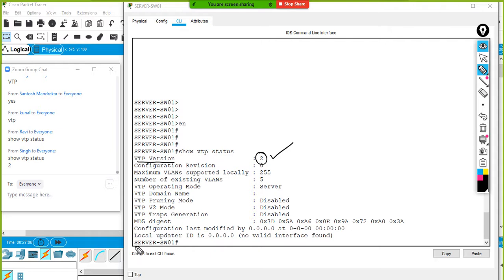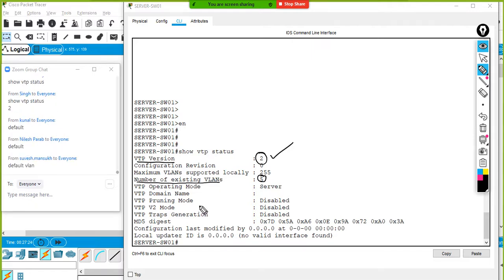Then after that, notice one more thing, guys. Number of existing VLANs, 5. Is it 5? We didn't do anything, man. Right? Why is it showing 5? There are default VLANs. Default VLAN is only 1, but there are some other VLANs over there. Right, guys? That's why it's showing 5.